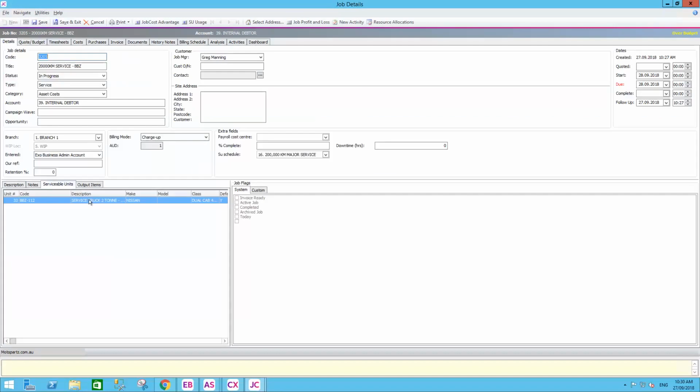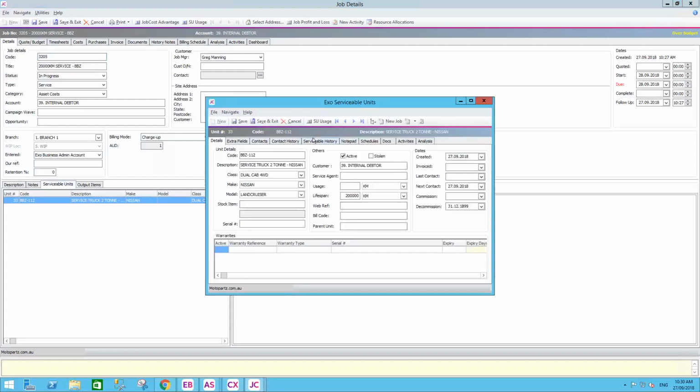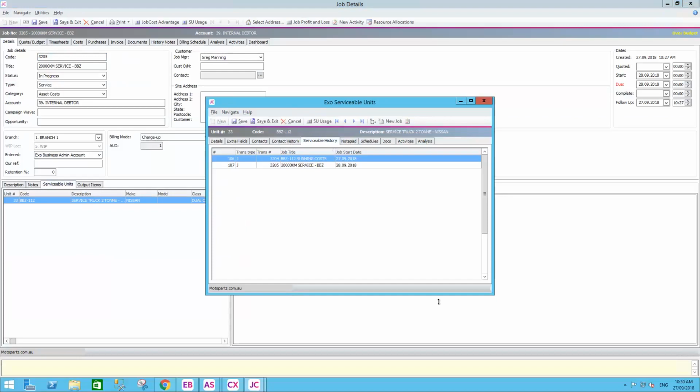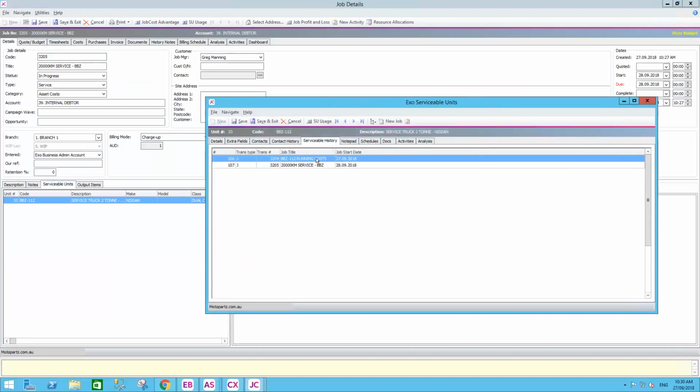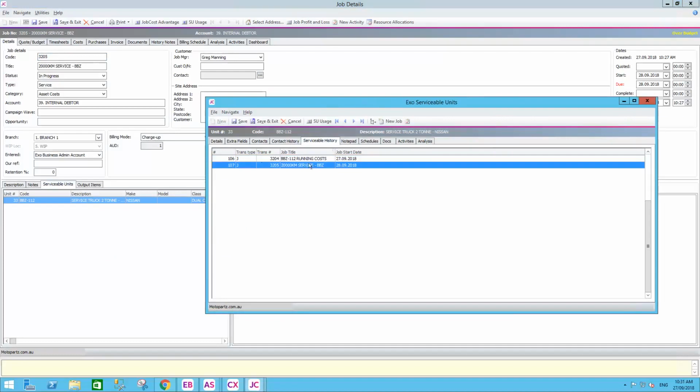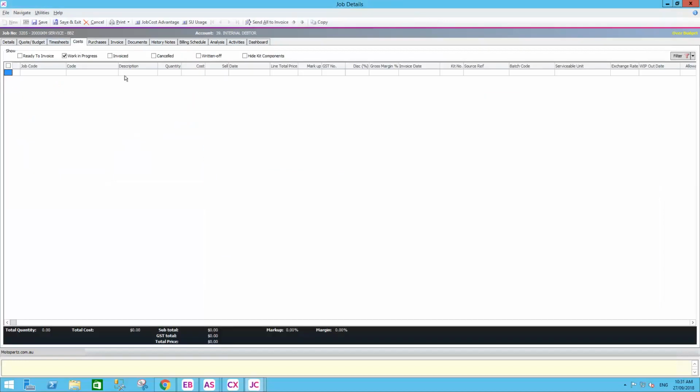So what that does, if we drill back into the service truck in the service history, is it now shows that we've got a service job. So at any point we can refer back to that job and see what was done, what parts were used, what time was spent. If a third party did the service and sent us an invoice, then that invoice would be showing on the cost tab.